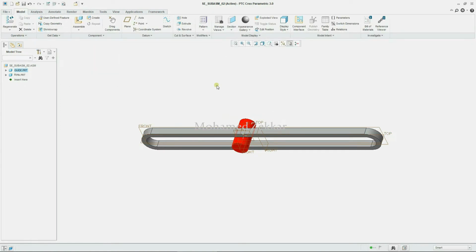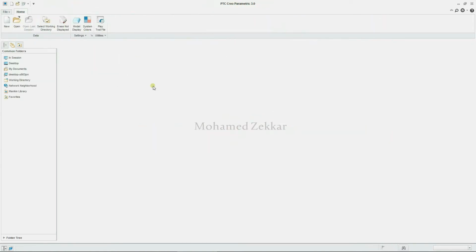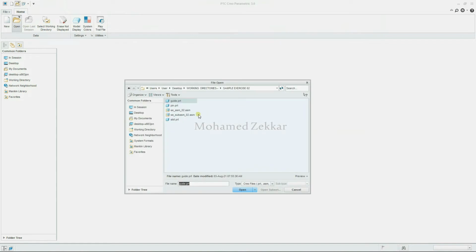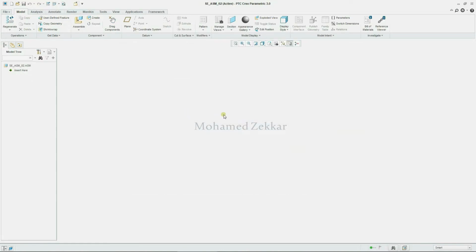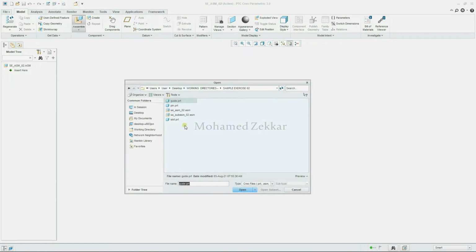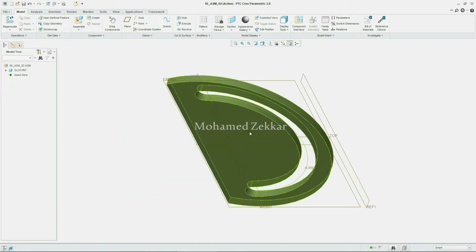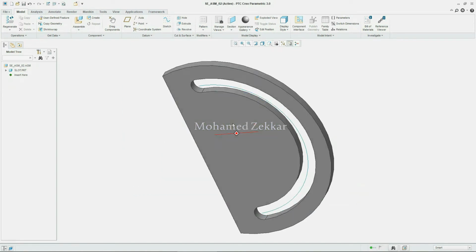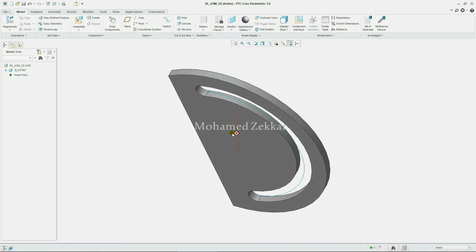Now close this sub-assembly and open the assembly 2. This assembly is also empty as you can see. Now let's insert the first part, which is the slot part. This part has taken place automatically and will be the ground reference of this assembly.